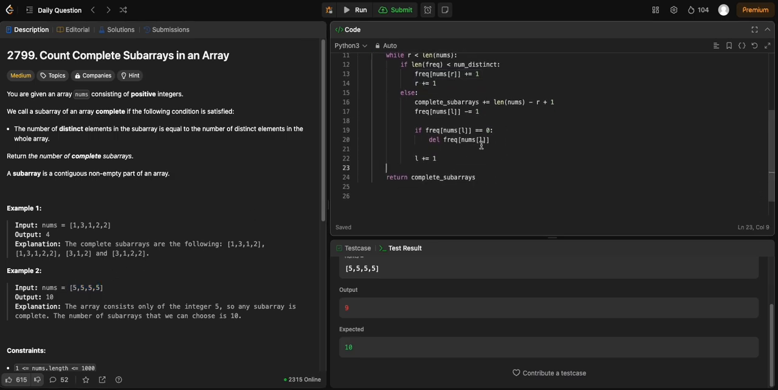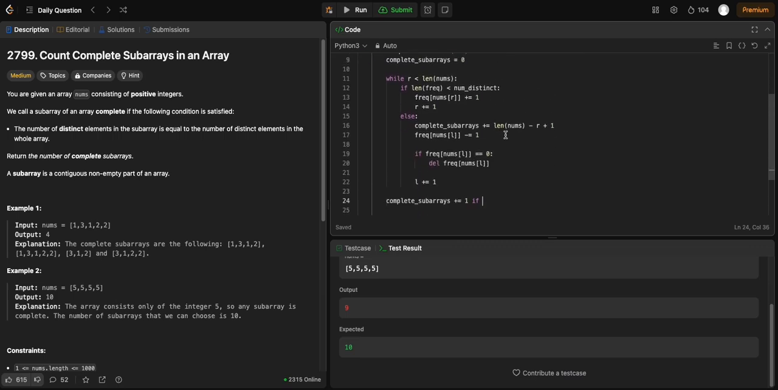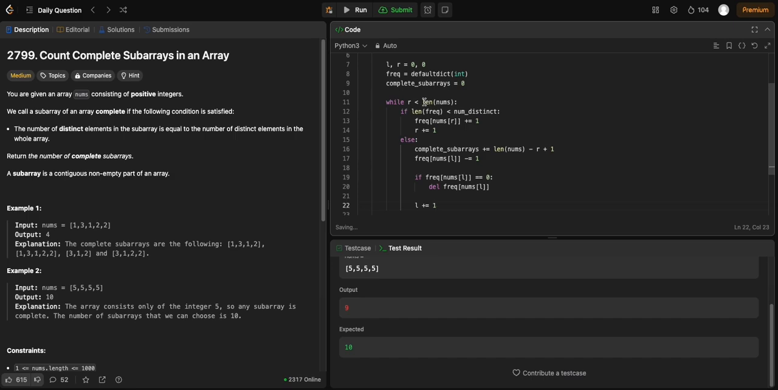So one easy way out is just adding one to complete subarrays if our final length of frequency matches. Well, if you think about it, if r wait, actually no, we should code it up here. So actually we should do something like this. And our right bound can go all the way up to the end.